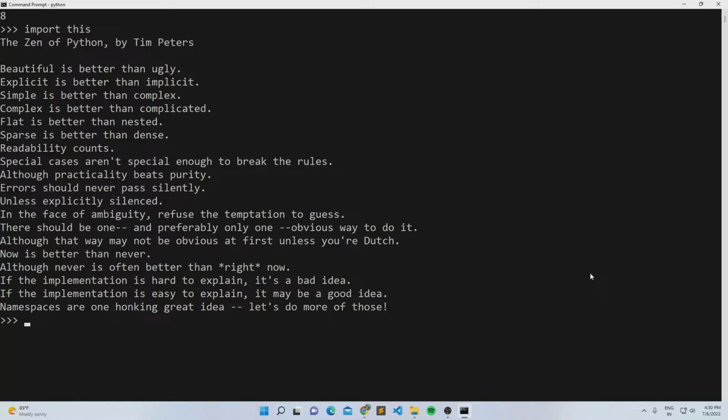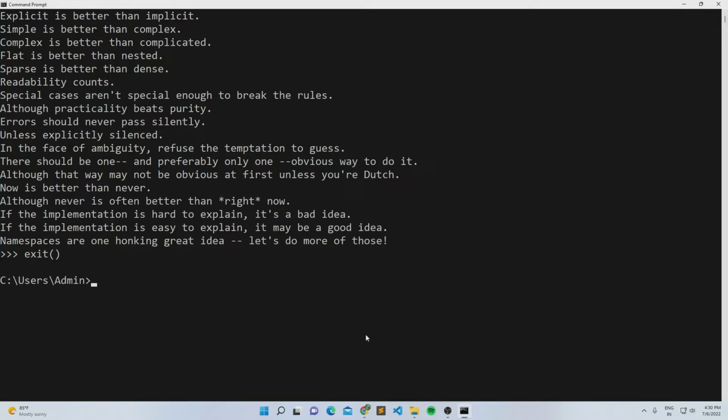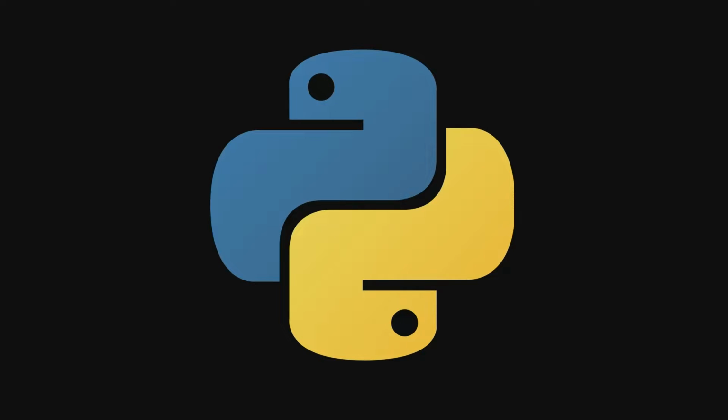And lastly, to exit Python shell, all you need to do is type exit and open and close brackets. This exits Python shell. You can't do much hardcore programming with Python shell as it mainly supports one-line commands. Hence, from the next video, I'm going to be using text editors and IDEs so that we can focus on more complex and hardcore programming.